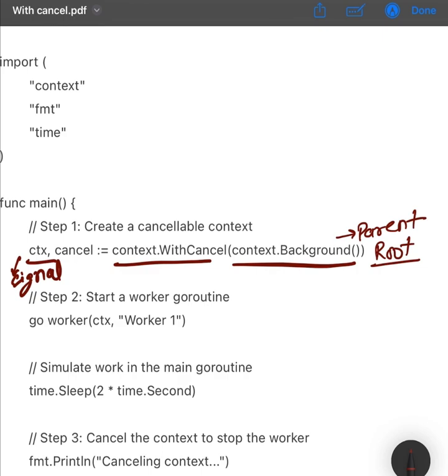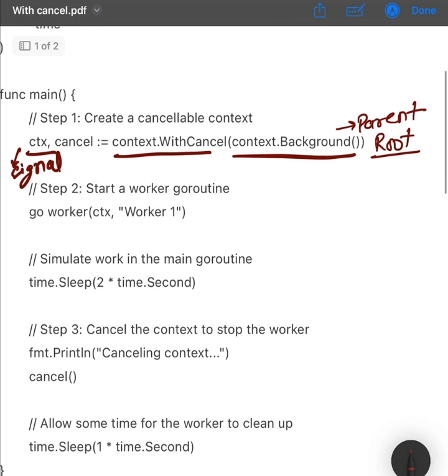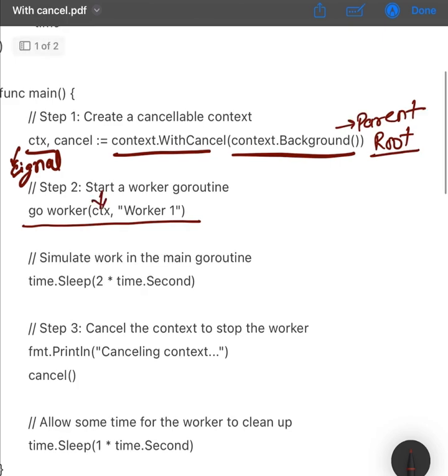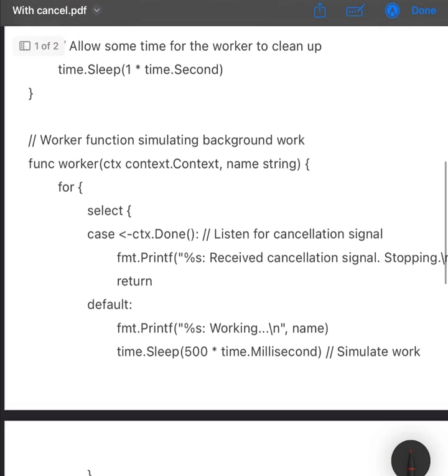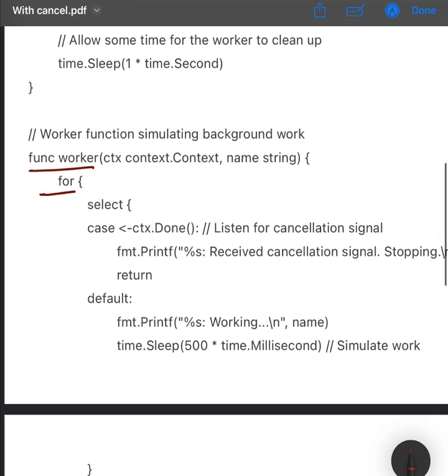2. Launching a worker goroutine. What's happening? A worker function is executed as a goroutine. The worker takes the context ctx as a parameter, ensuring it can monitor for cancellation signals. Inside the worker, a loop is used to simulate continuous background work, e.g., processing tasks, fetching data, or printing logs. The loop ensures that the worker can check for signals repeatedly.